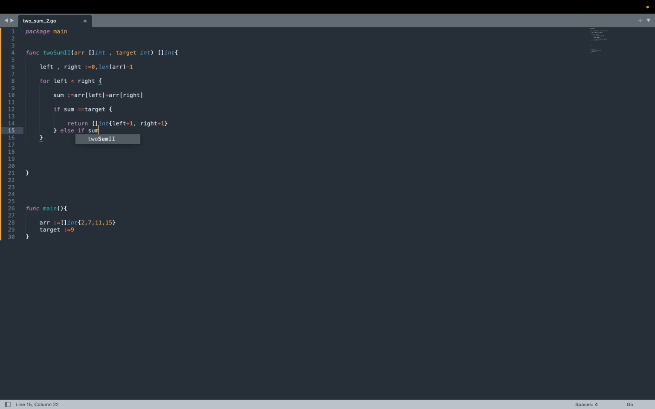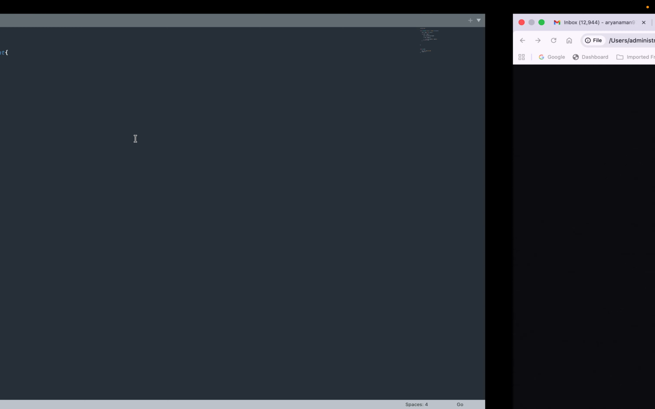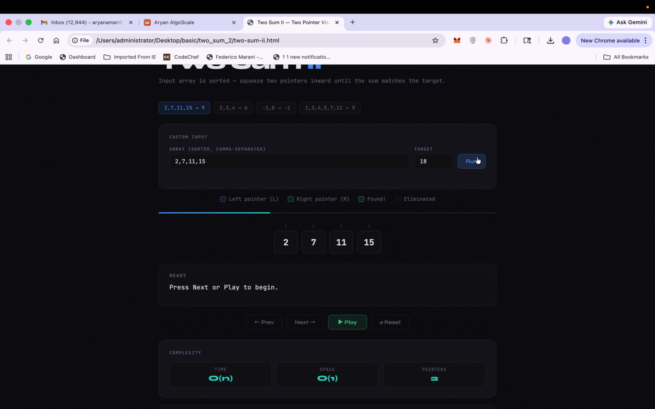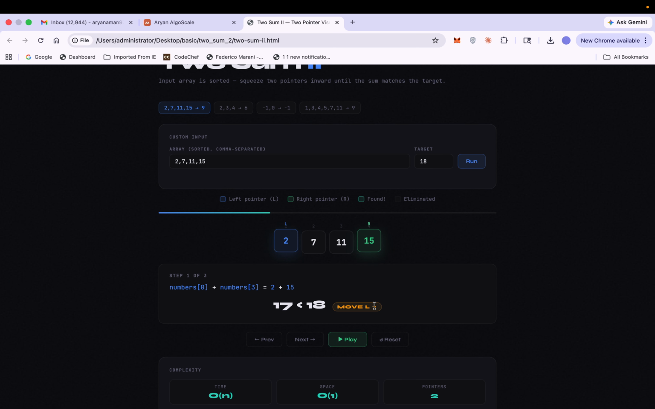Otherwise, what we need to do? If sum is less than target, correct? I will take an example of 18. So if sum is less than target, we need to move the left index, correct? The sum is less right now, 17 is there. We need to move the left side.